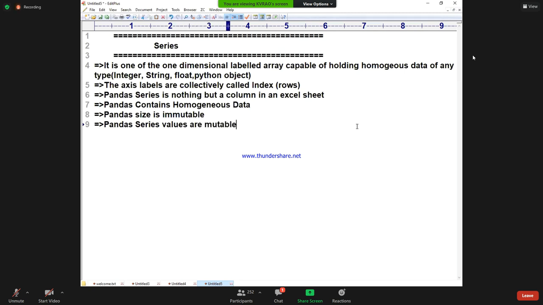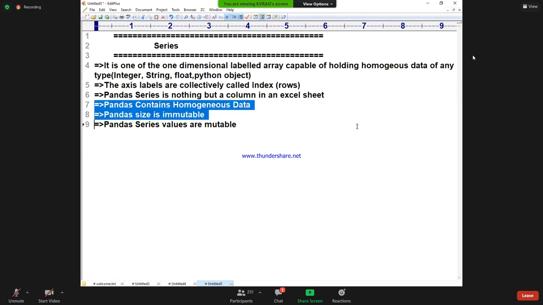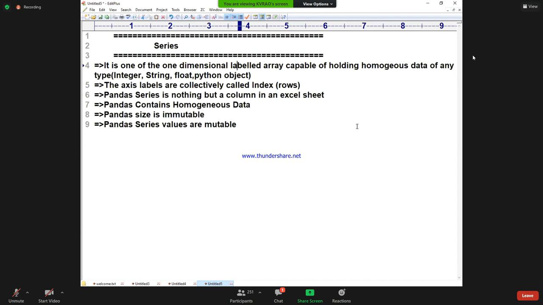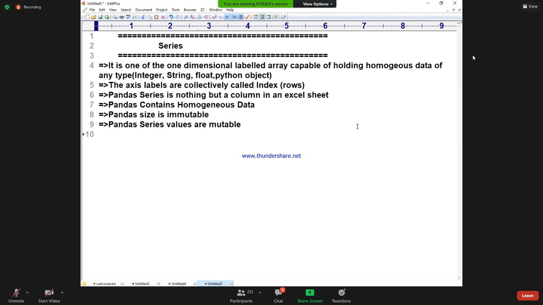You can manipulate anything. But once you design the size 0, 1, 2, 3, 4, 5, you cannot say in place of 4, you write 40, or in place of 0, you write 60. That is called immutable. These are the defaults. If you want, you can assign your own indexes and column names at the beginning. Are you understanding these three points? These are the properties of a series.